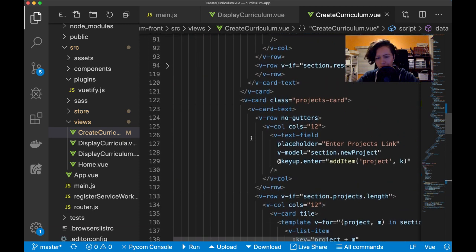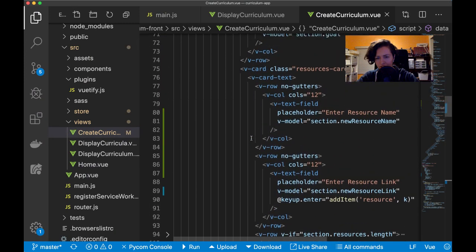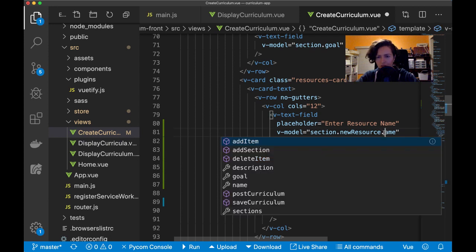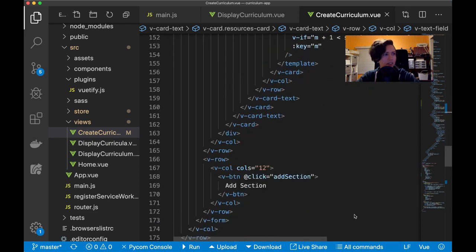So here we go. So let me change this. So dot name and dot link. And then let me look at the add item function that I have here.